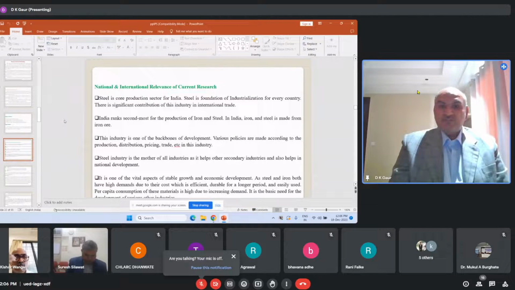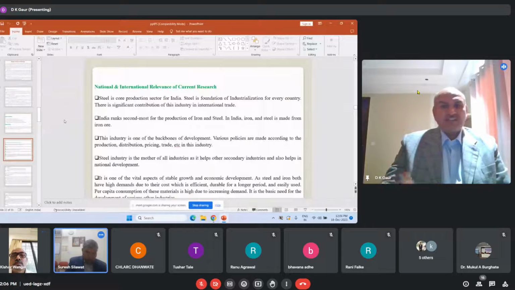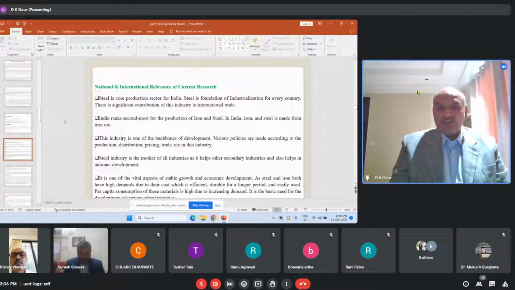So the industry is one of the backbones of development. Various policies are made according to production, distribution, pricing, trade, etc., in this industry. The steel industry is the mother of all industries, as it helps other secondary industries, whether it is construction, engineering products, and in all areas steel is used, and it also helps in national development.